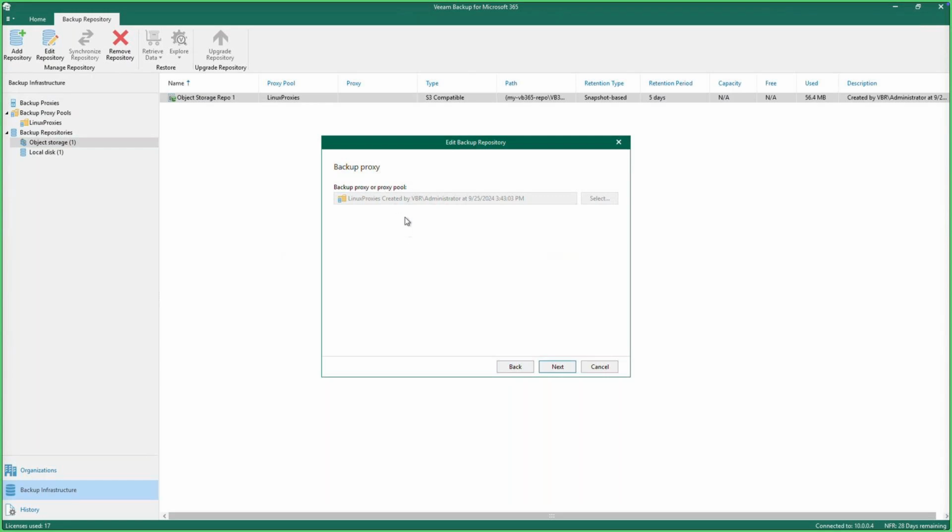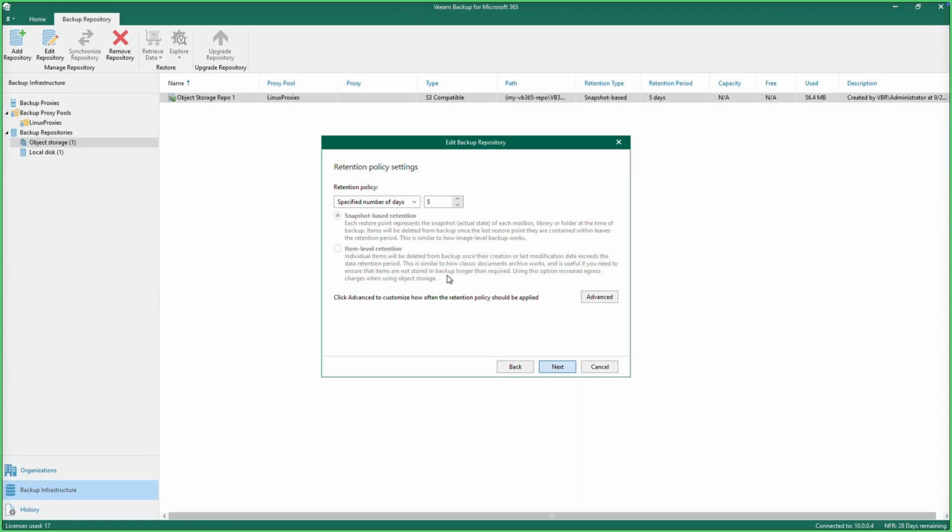So here, and this is non-editable because I'm viewing an already created repository, but when you create a repository, I can tie this to a single proxy, or I can tie it to a proxy pool. And in this case, it's tied to my Linux proxies. And then here we talked about specification of your retention. We have two retention options here.